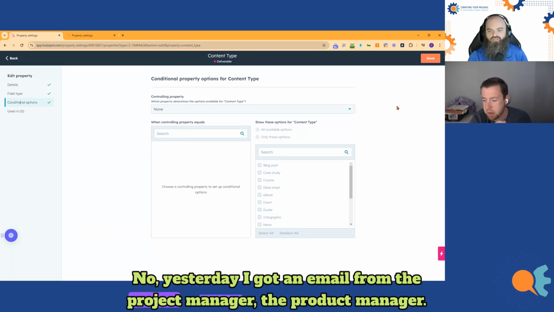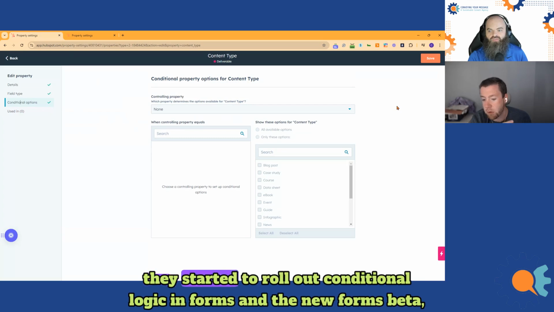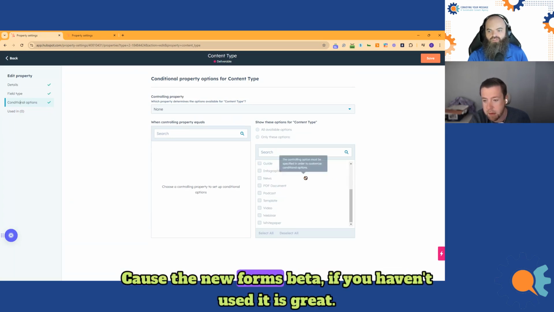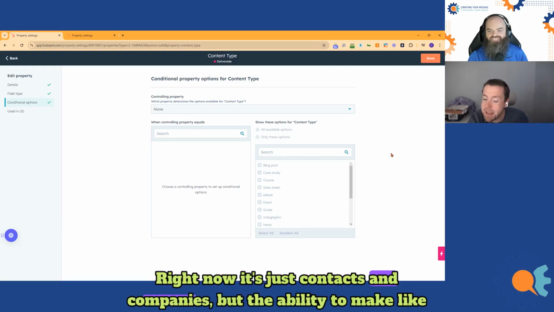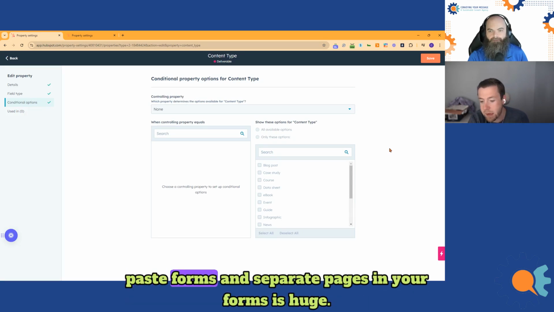I got an email from the project manager. They started to roll out conditional logic in forms in the new forms beta, which is amazing, because the new forms beta, if you haven't used it, is great. I'm just waiting for them to include ticket support because that's where I really need it. But right now it's just contacts and companies. But the ability to make multiple pages in your forms is huge.